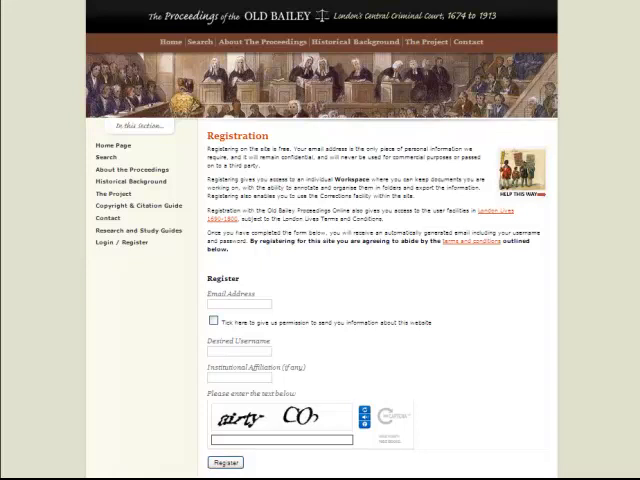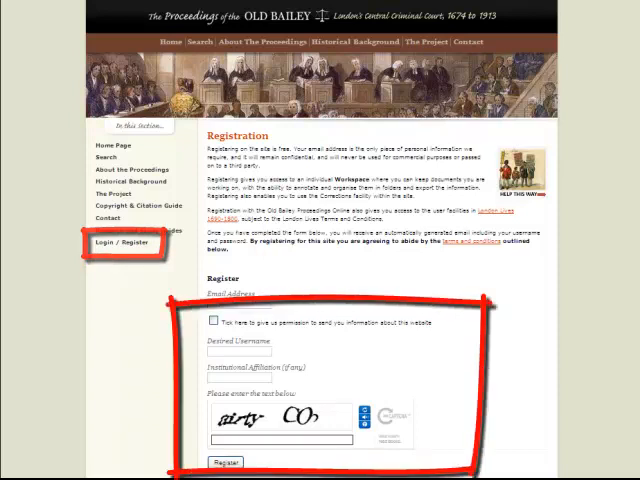To get a Workspace, you first need to have a user account. If you already have a London Lives user account, you don't need to sign up again. You can just log in with the same account details. If you don't have a London Lives account, just fill in the registration form to sign up for a new account.